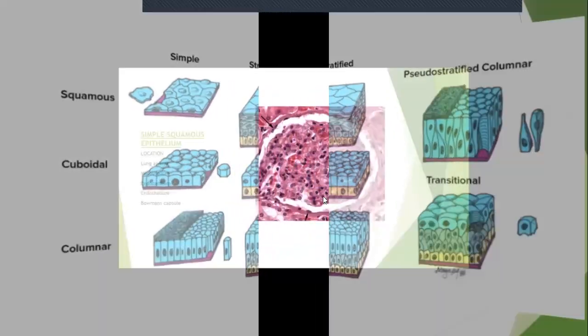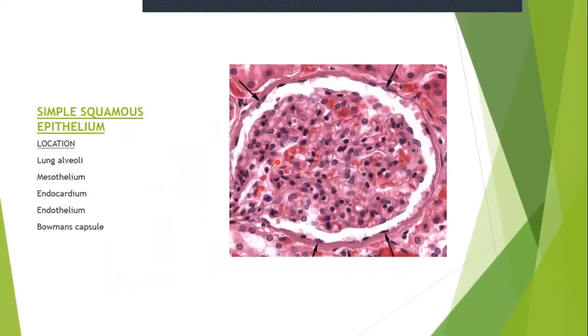Let's look at each and every one. Let's start with the simple squamous epithelium. You can see, the one I'm pointing at, they are somewhat flattened. In fact, this is the Bowman's capsule. So you can see how they look. Then location: they are found in the lung alveoli, mesothelium, endocardium, endothelium, and Bowman's capsule.